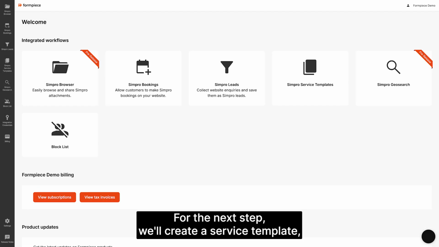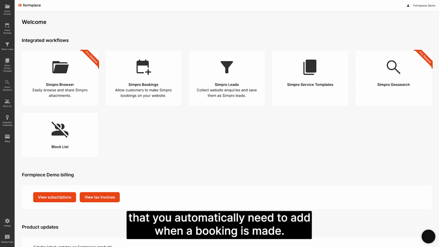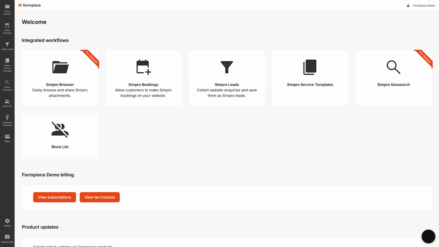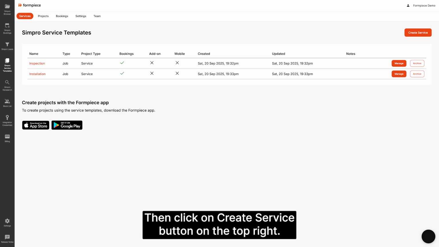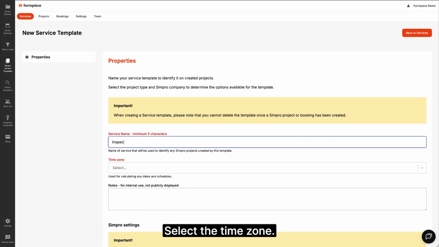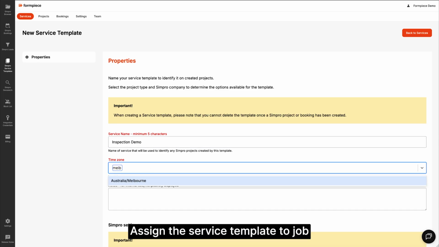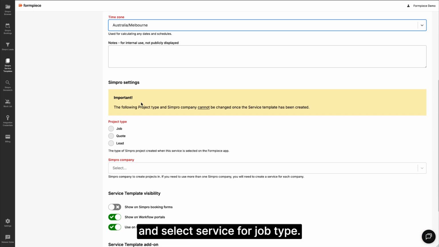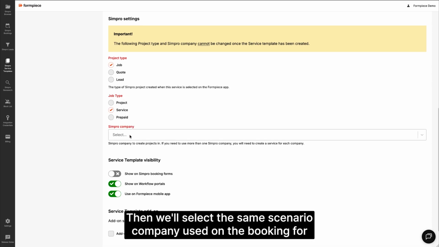For the next step, we'll create a service template which is used to assign any pre-builds or service fees that you automatically need to add when a booking is made. We'll navigate to Simpro Service Templates on the left menu, then click on Create Service button on the top right. We'll name the service template Inspection, select the time zone, assign the service template to Job, and select service for job type. Then we'll select the same Simpro company used on the booking form.